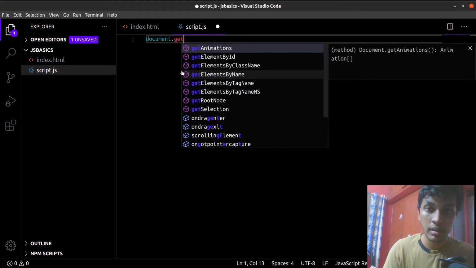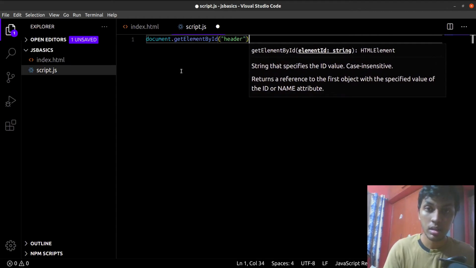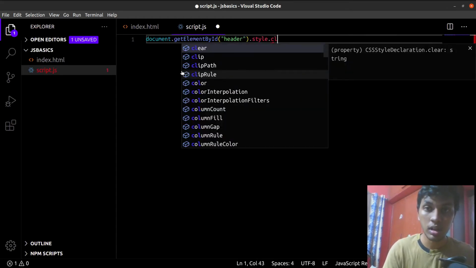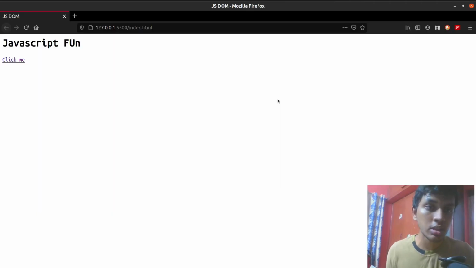Alright, now let's move on to script.js and let's just say document.getElementById header dot style dot color equals red. Alright, now let's switch to the browser and check if there are any changes. Well, nothing happened. Why? We did everything right.